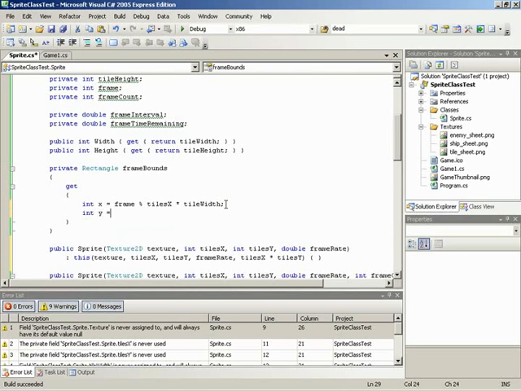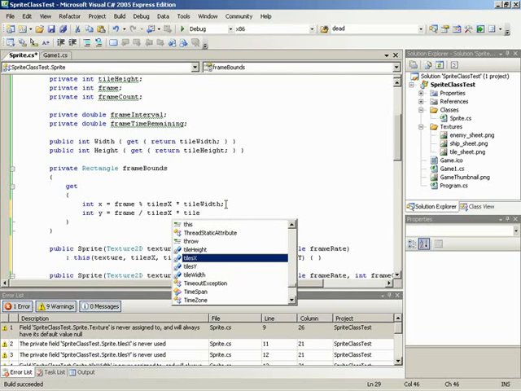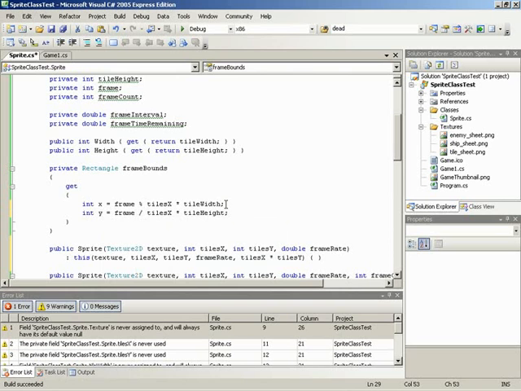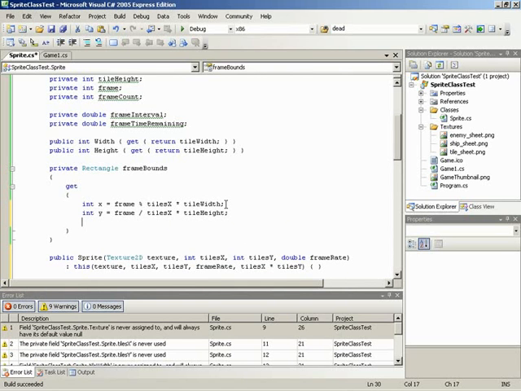And that means we can look at the y value, which is again going to be based on frame, but this time will be frame divided by tiles x. So every time we advance a row, then y will increase. Then we'll take the overall value from y and multiply that by tile height. With this x and y value, we can begin building a new rectangle.